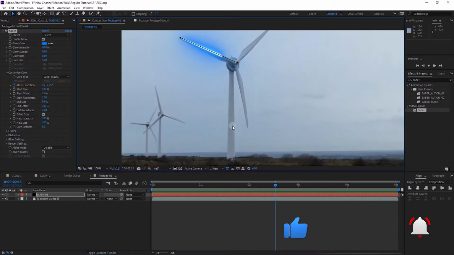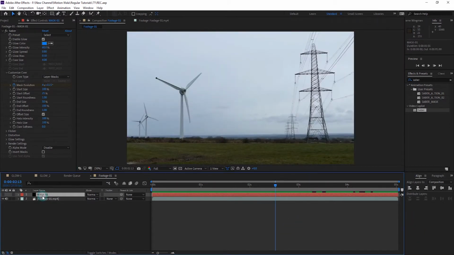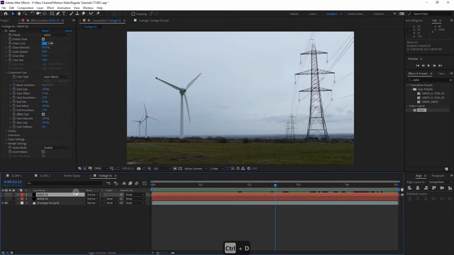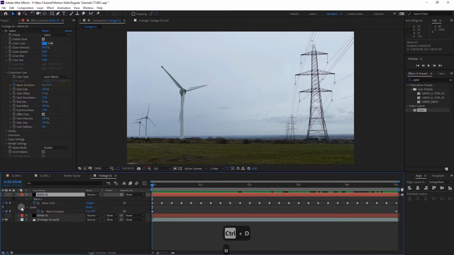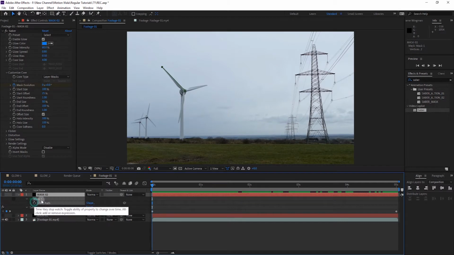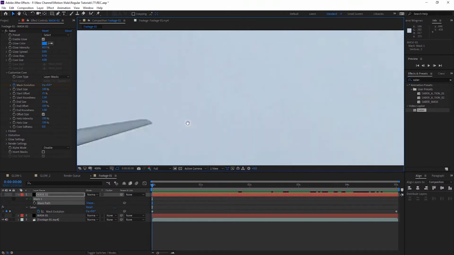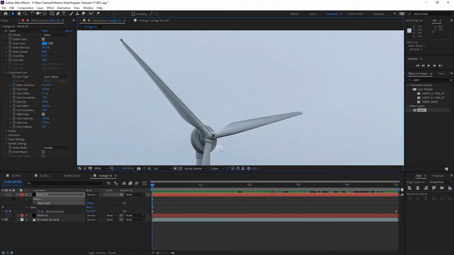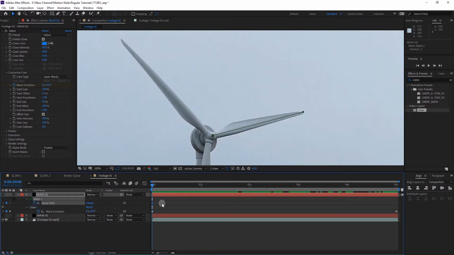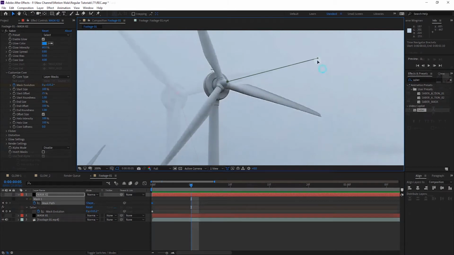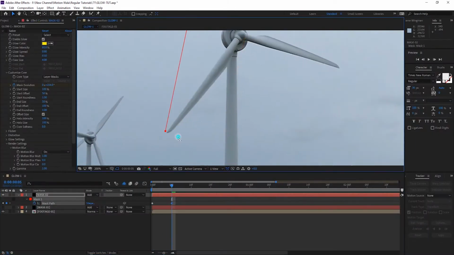We can trace all 3 masks, and I will select the mask 1 layer and press Ctrl D to duplicate it, and press U and go to the first frame and just click on this stopwatch to delete all the mask keyframes which we created for the first mask. Then you can change it to the second one, and here you can now add a keyframe and do the same process. Go 5 frames forward, add a keyframe like this.